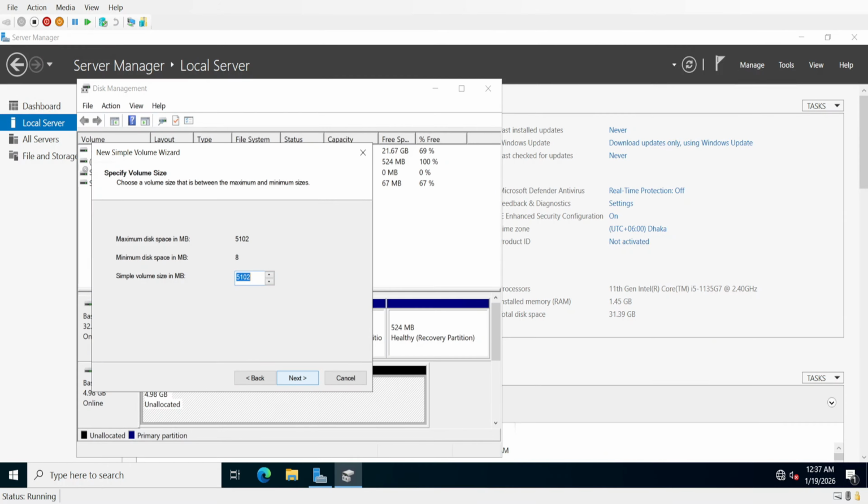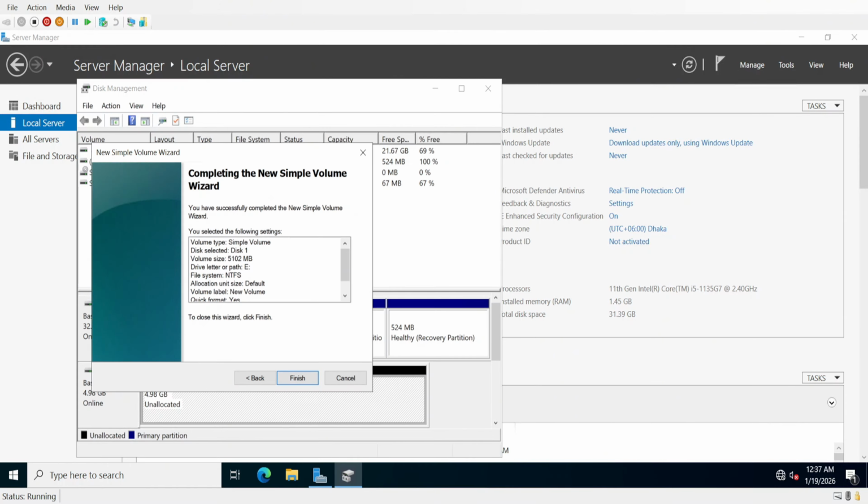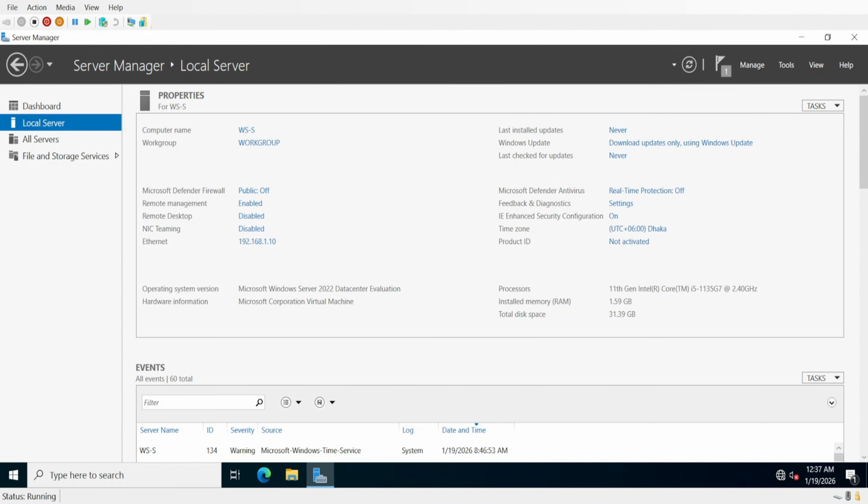At this point, centralized storage is ready. Both servers are connected to the same shared disk. The storage behaves like a local disk. This design is commonly used in enterprise environments because it supports scalability, flexibility, and high availability.